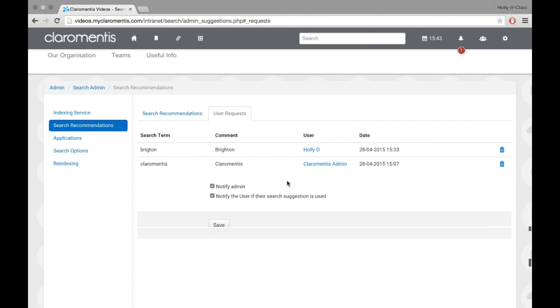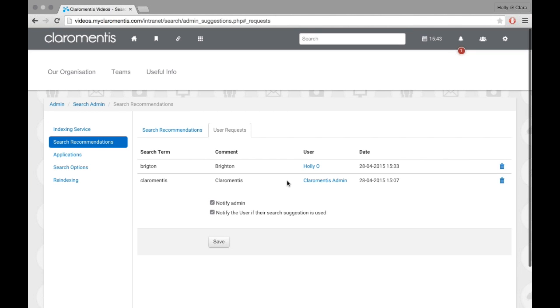Now, just underneath those, we've got the ability to notify admin when somebody submits a user request. This is a really big one, because it's very easy for these requests to come in and pile up. You might set aside some time to deal with them, but it's quite good to be notified when somebody's looking for something and they can't find it. Anybody who has access to search in the admin panel will get a notification when a search request is added. So it's quite good to leave that ticked.